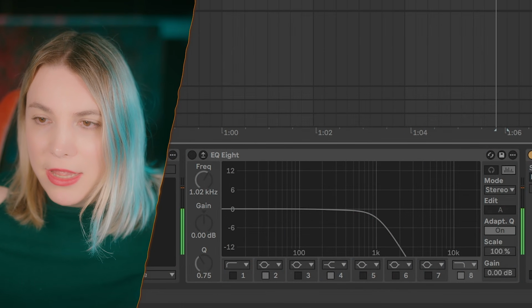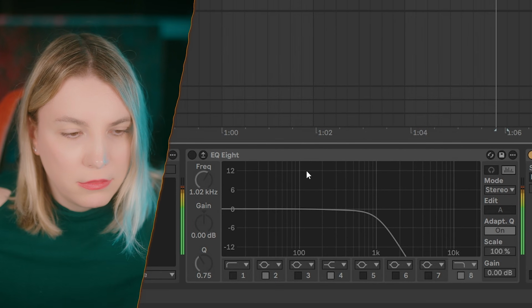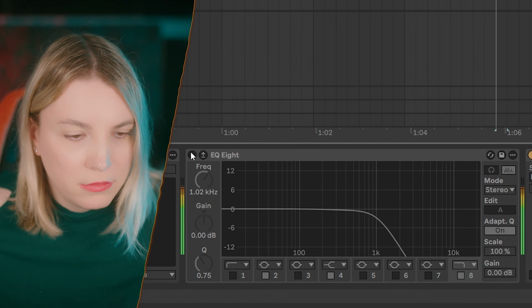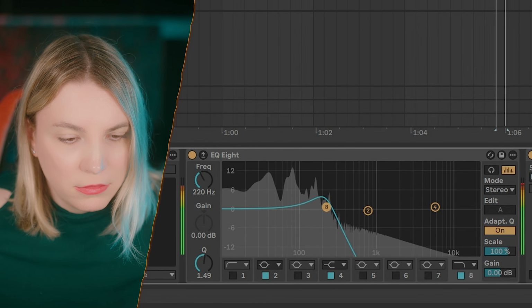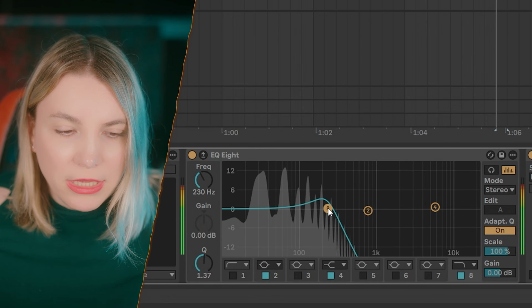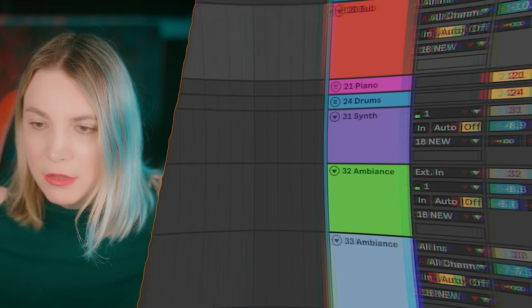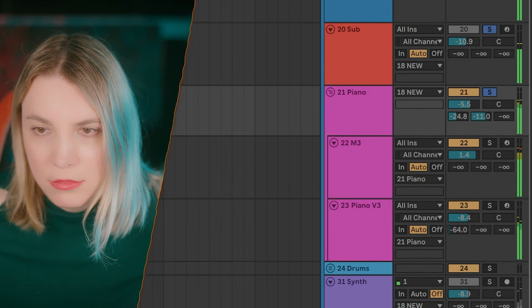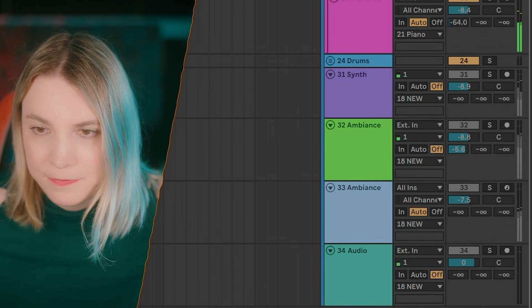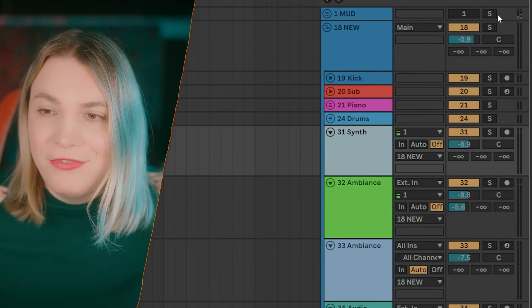I'm looking at the sub now, sub and kick. We have a lot of things going on here, so sub should be something like this probably. Yes. They can before and after.